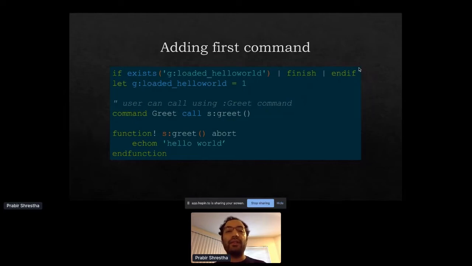Add first command. So let's create a command called Greet. You can put command, the name of the command, and then you can call a function. In this particular case, I used a script-scope function called s:greet. What this basically does is it echoes hello world in your messages, and that's really your first command.